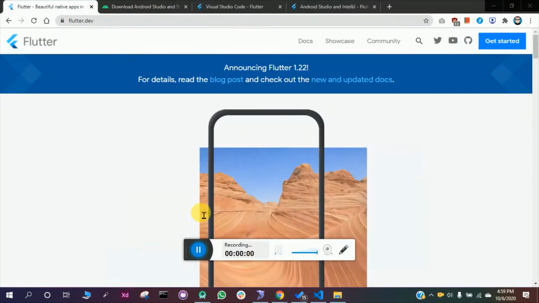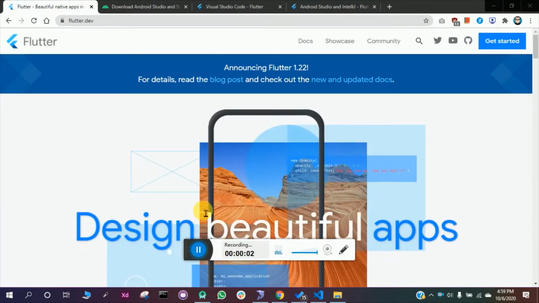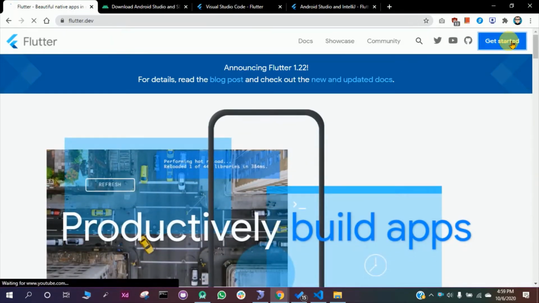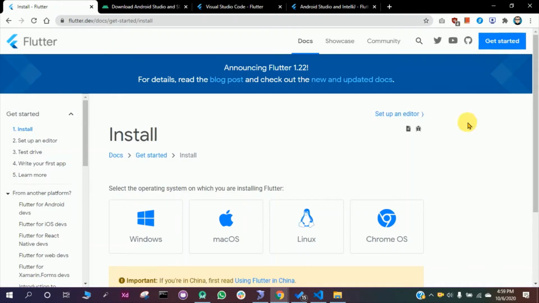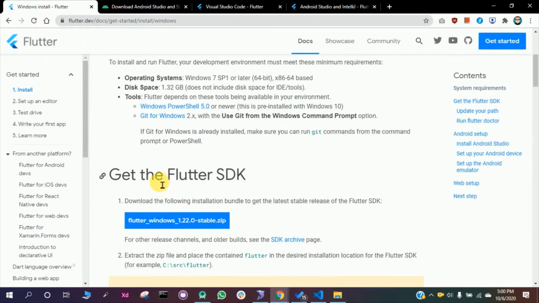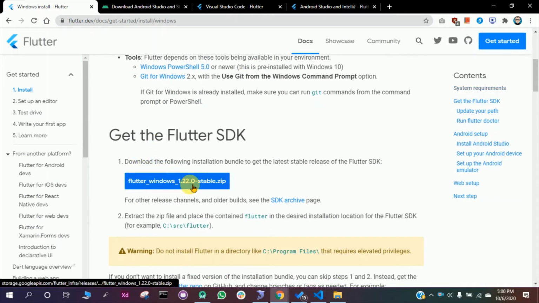Okay. To get started on Flutter, you need to download the Flutter SDK from their official website. This link is in the description. First, you need to click on the Get Started button on the top right side. I am using Windows operating system, so I am selecting Windows. And then down below, here you have a link to download the Flutter SDK.